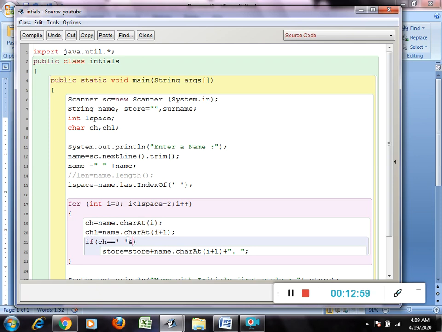Now I use here ch double equals space, and ch1 is a letter. Here I check ch is a space, and the character ch1 is a letter. So ch must be a character. If that is done, I write store equals store plus ch1 plus full stop.